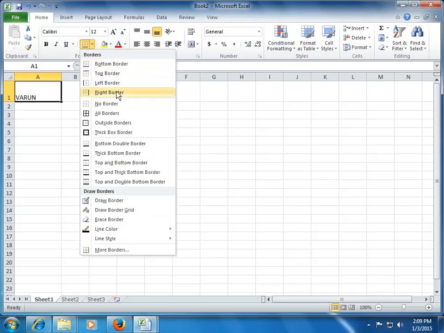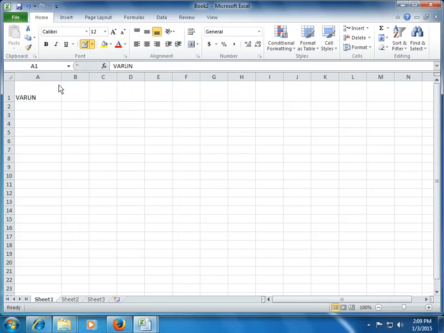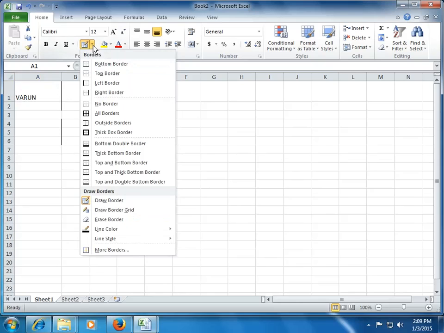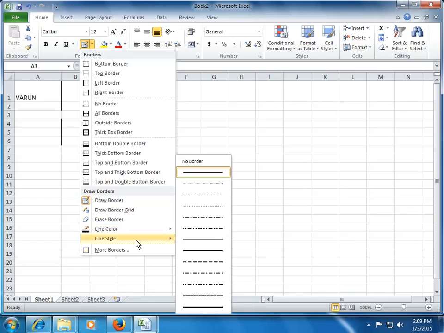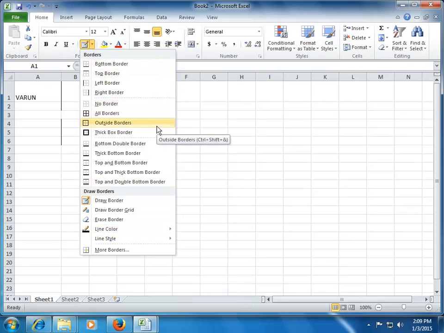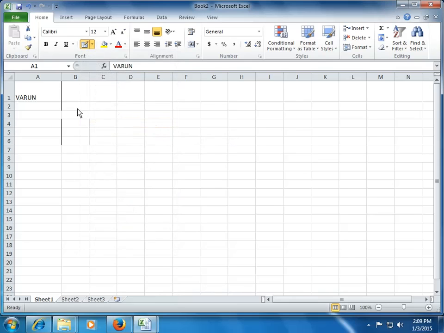These are the default border styles which are available, and I can also choose a custom draw border style in which I can draw the border myself rather than taking the default border which is given in Excel. I can also change the line color, that is the line of the border, and I can also change the line style. So these are some of the border styles which we can choose in Excel.